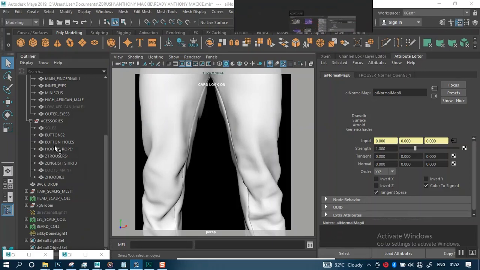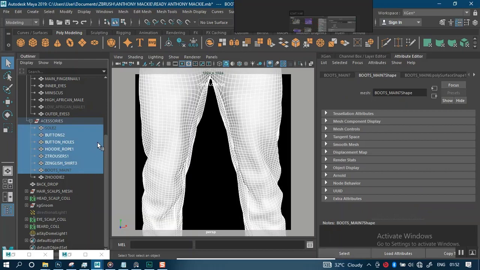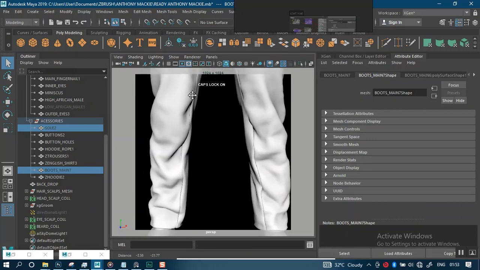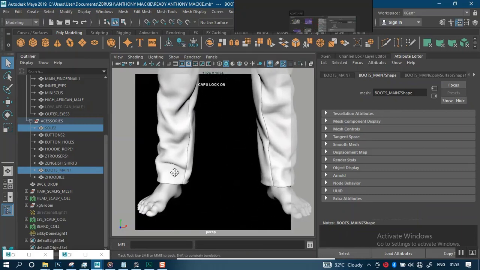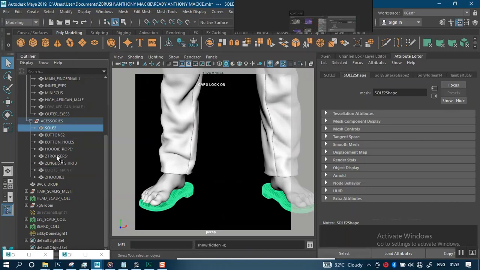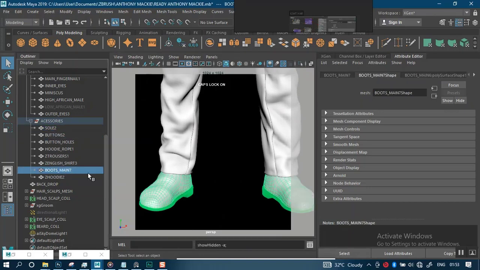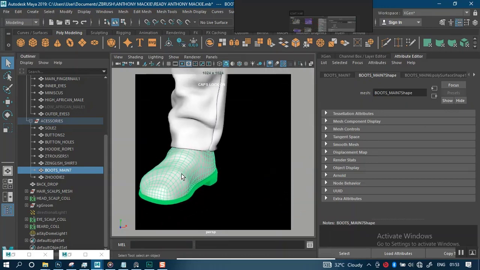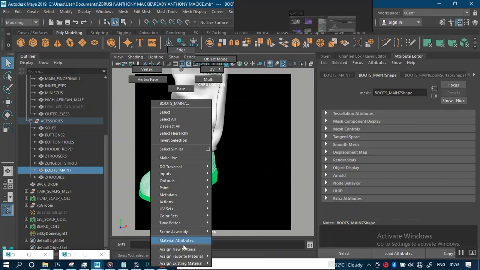So that would be the boots and the sole of the boot also. So let me just select these two and show them. It's not showing for now. Okay, Shift H to show the sole, Shift H to show the boot also. So let's start with the boot itself.